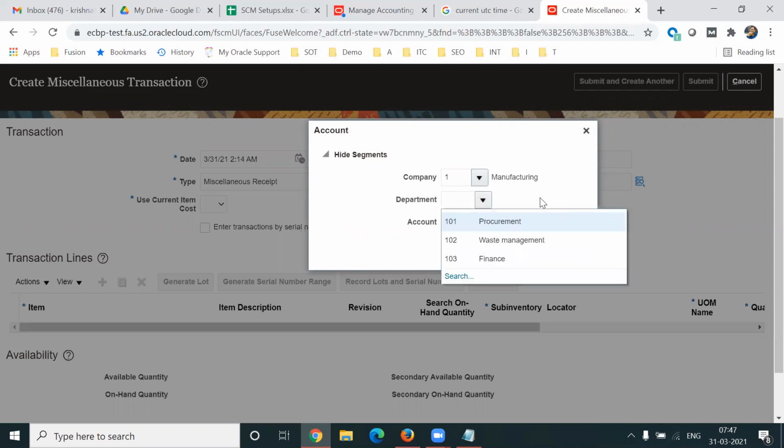There are some values. When you say department, 101 represents the procurement department, 103 represents the finance department. So first of all, identify the segments and create value sets for those segments. A value set is nothing but we are going to load information in these value sets.